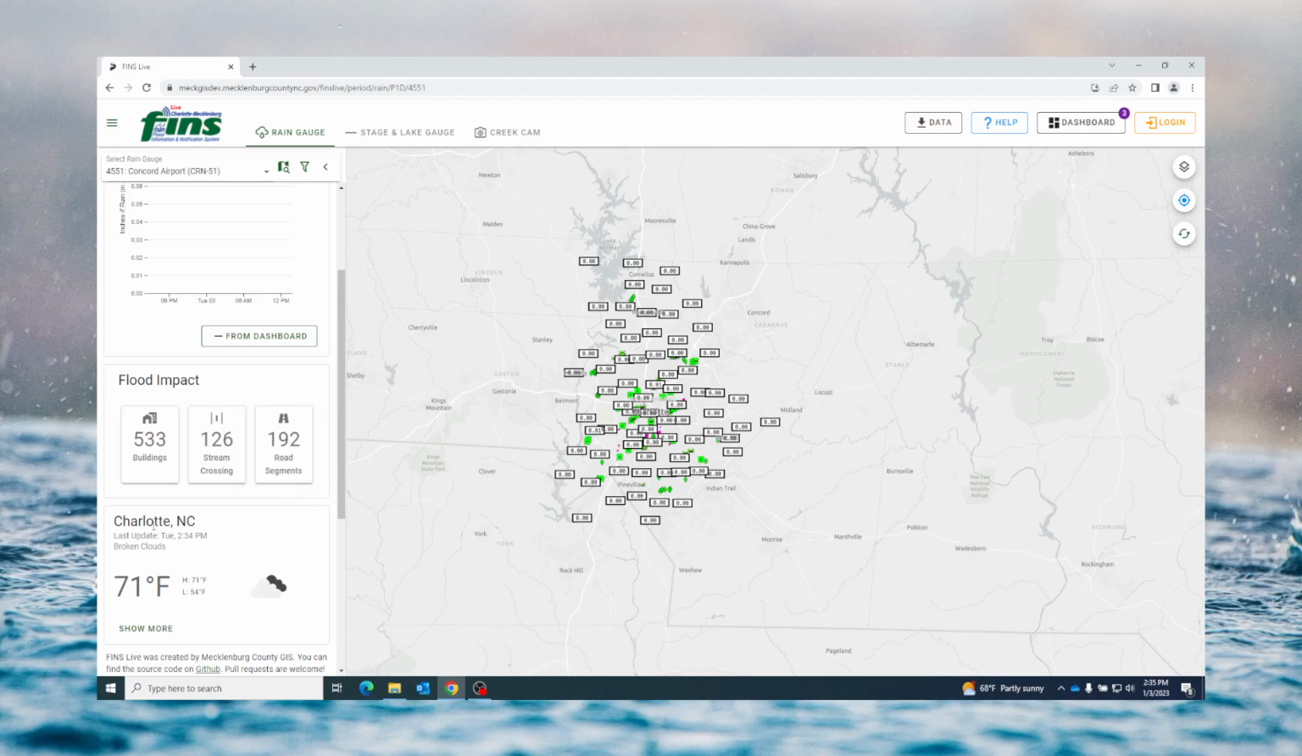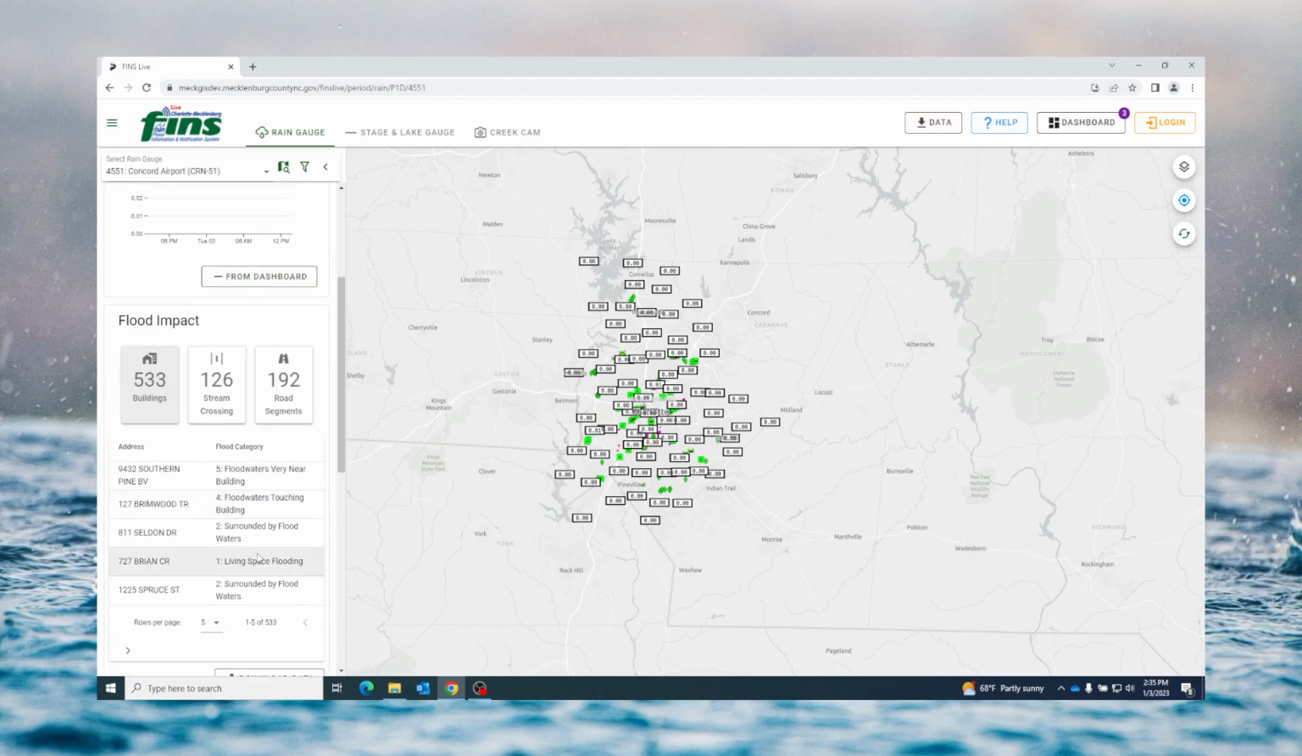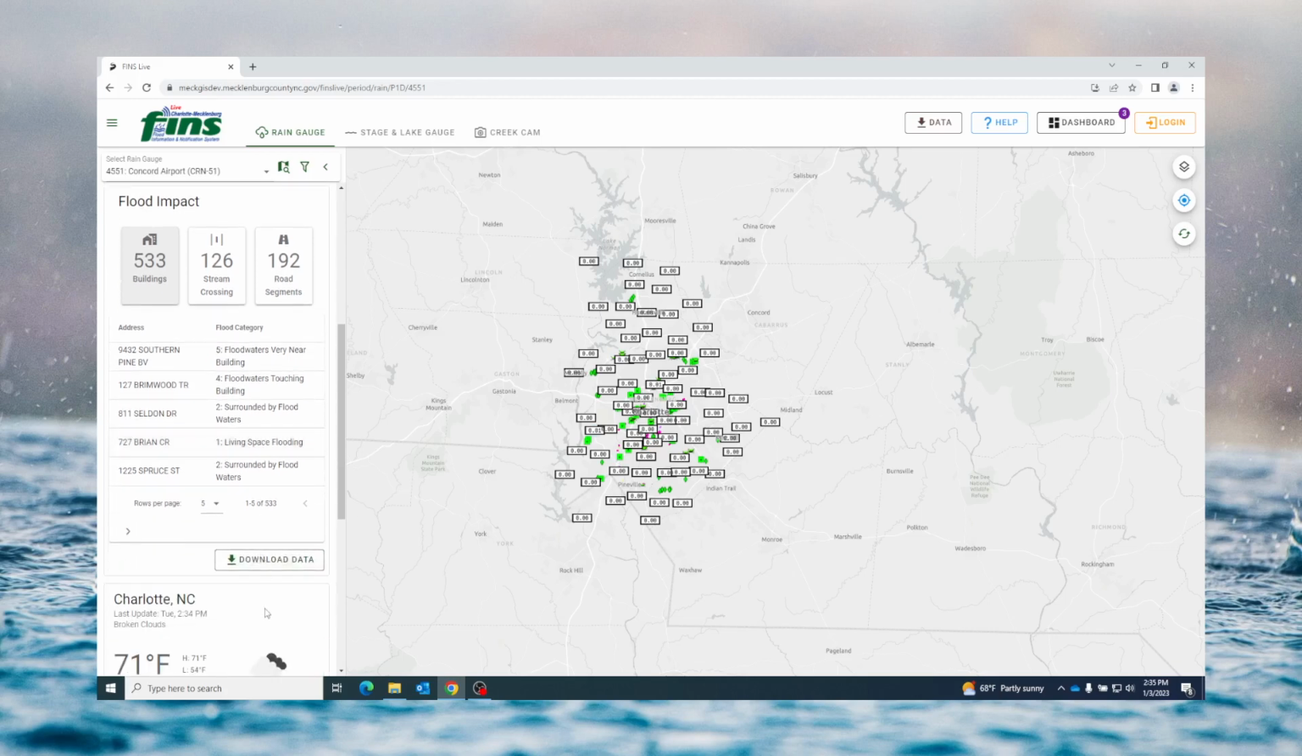By clicking on the Buildings button, you can get more detail about the actual buildings impacted by the current storm event. And the download data allows you to download the same data as a CSV file. The stream crossing likewise would list all the stream crossings affected, and the road segments would list all the road segments affected.